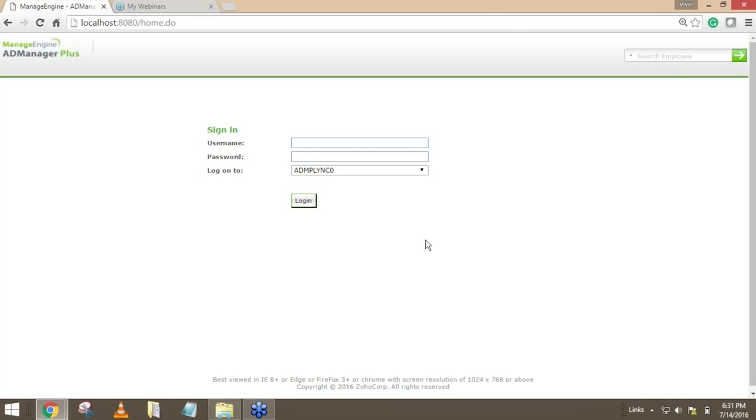And you can also manage your Active Directory effectively using this application, thereby minimizing the usage of scripts and complex methodologies. So that's the whole point of this webinar. This is just to share some of the new features that we have introduced.